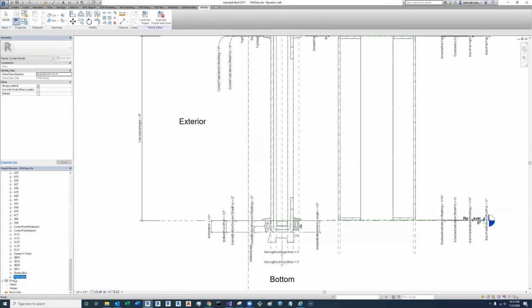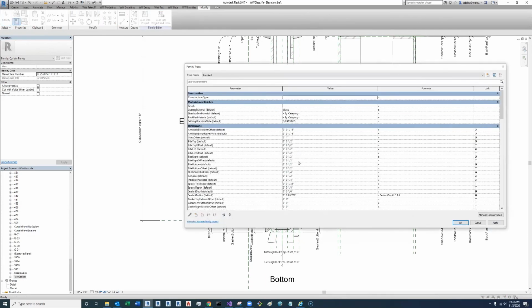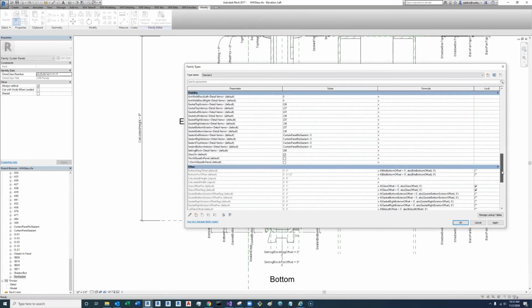As you see, you have test gasket in your detail items in this project browser. And when you go into any of your nested parameters, like the top gasket, top exterior, you can see test gasket as one of the options for the values. And that's what you do.